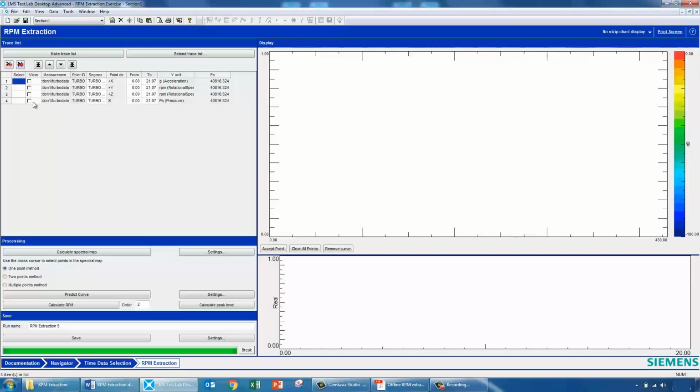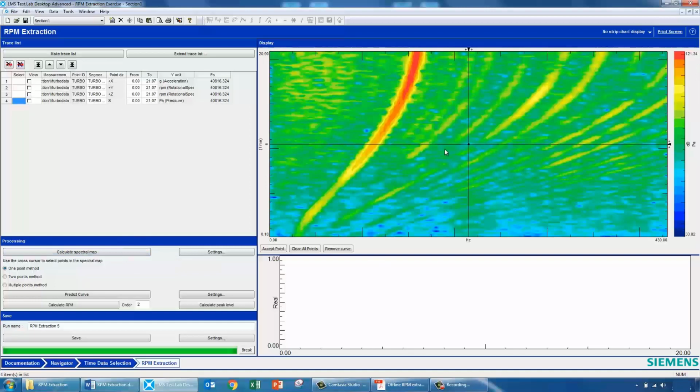This is going to pull the data out of that time data selection and import it into the RPM extraction workbook. The first step in this workbook is to calculate that time-based color map. So select one of your traces by clicking on this Select column here, and whichever trace this blue box is selected on is the trace that will be used for your color map. Then you hit Calculate Spectral Map, which will load the map here.